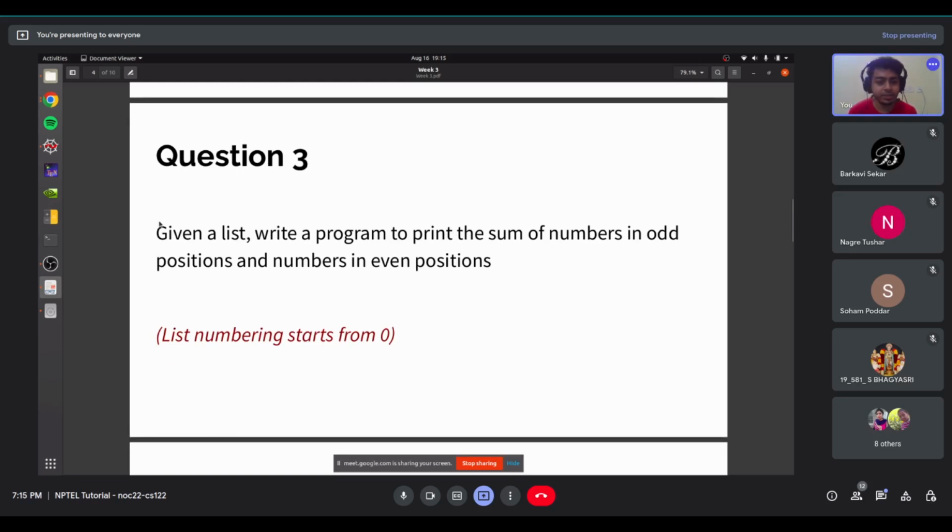So this is almost the same thing, just slightly different. You have to modify it a little bit. Given a list, write a program to print the sum of numbers in odd positions and numbers in even positions. You have to print them separately. All of the numbers in the list that are in the odd positions, you sum them up and print it, and the numbers in even positions, you sum them up and print it.